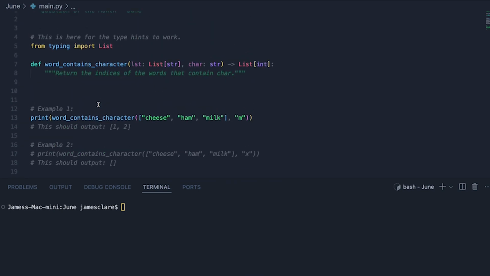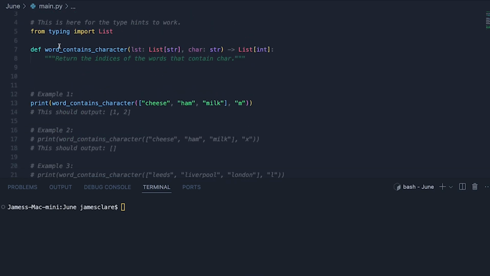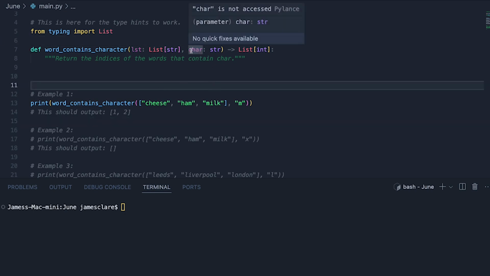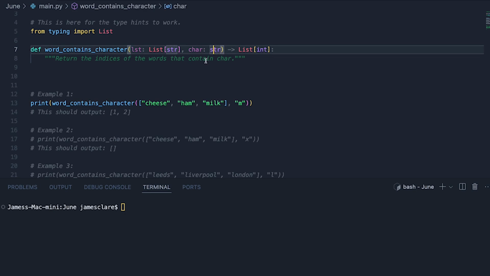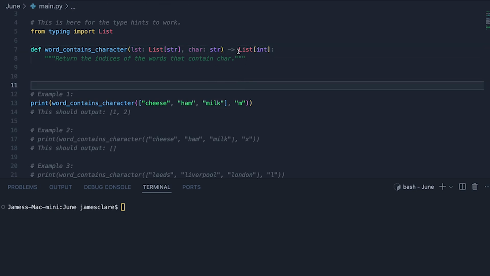So let's go through the question. What I've given you is an unfinished function which takes two parameters. We've got LST, and this is a list of strings, denoted by these little type hints I've done. We also take in a second parameter, char, and this is going to be a string. And what we're expected to give back is a list.